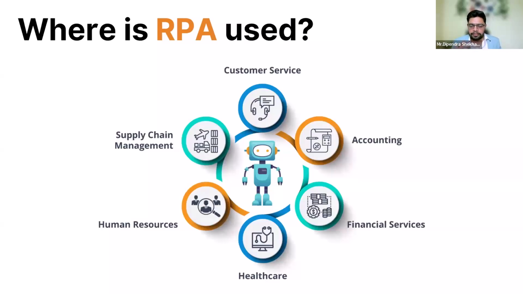Similarly, in human resources, if some organization announces any opening, there are hundreds and thousands of people applying to that opening. So for a human HR, it is very difficult to shortlist and go through all the applications.